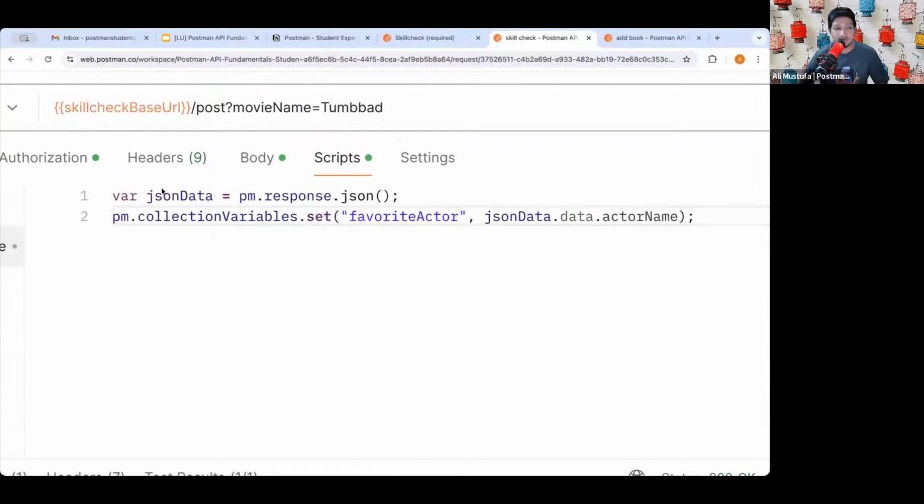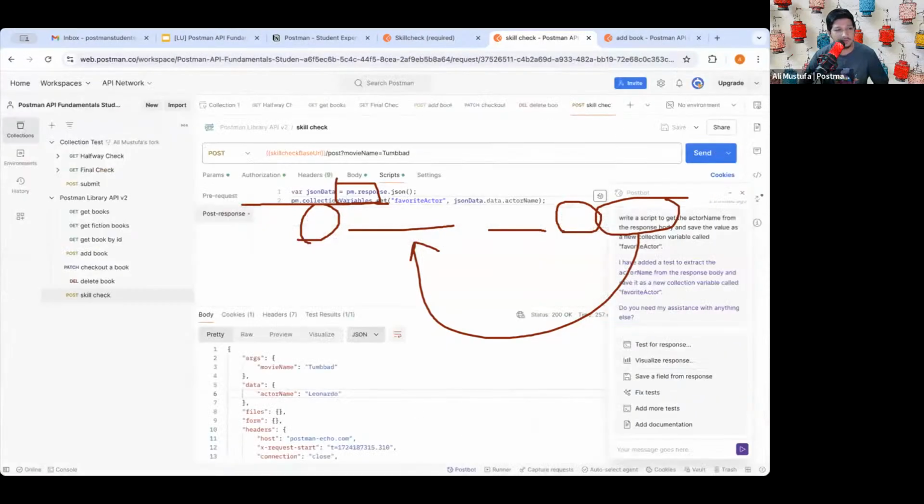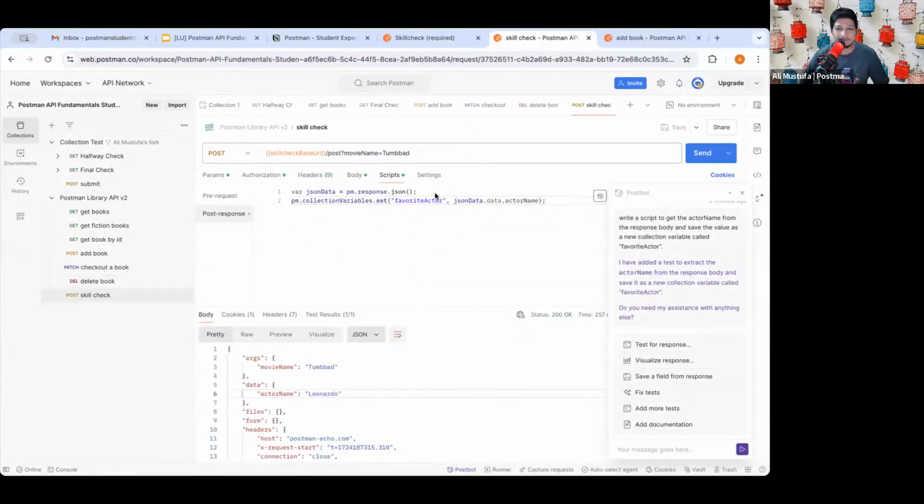Okay, so again, explaining the code, very simple. We are accessing the body, pm.response.json, and from that we need to set favorite actor as a variable. So we're using the set method to do that. We are accessing the data, and in that data the actor name from the response, and then saving that in the favorite actor variable which we just created. Nice. So that's the code explanation. I hope it is pretty much clear. And it's very similar to the one which we wrote in AdBooks, so not a problem.